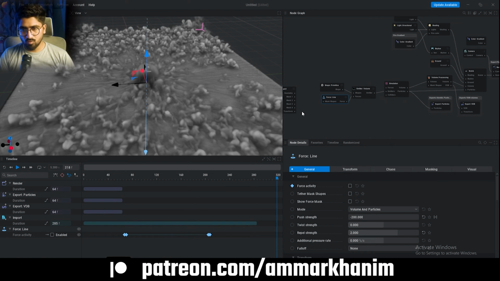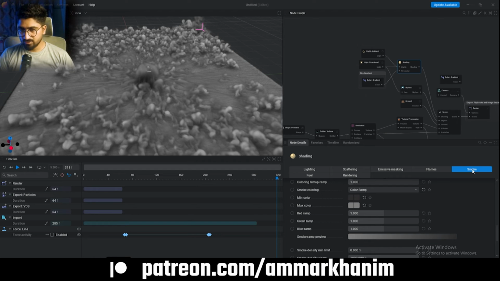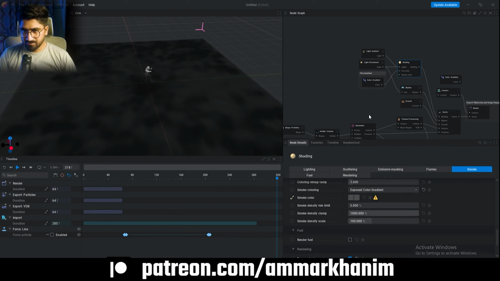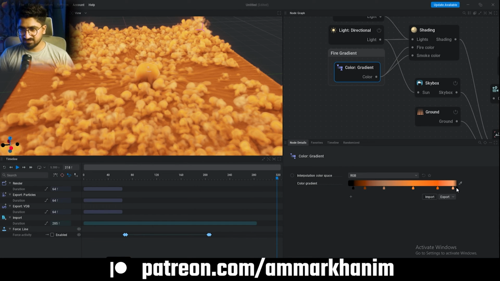Now we can change the smoke color. So for changing the color of the smoke, we have to go to shading. There is a smoke tab. There is a color ramp option. We have to change it into expose color gradient. Now you can add this color gradient into smoke 2 and change the color of your gradient.